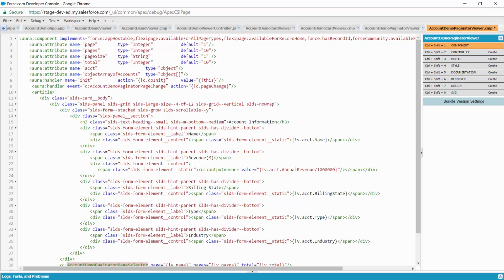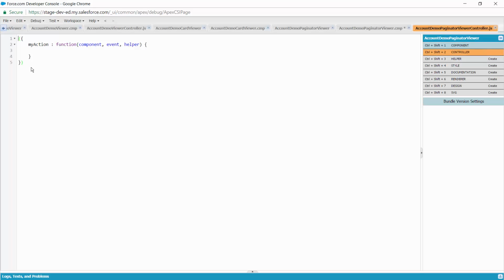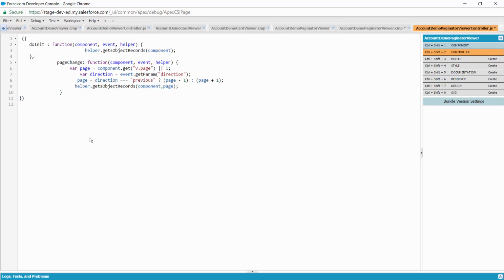Now we're going to implement the controller by clicking on the controller button on the right-hand side. I'll remove everything out of the window and paste in my code. So here again is the doInit function and the page change function that's going to fire using the event right here. It basically keeps track of the direction you're going, either forward or backward. Well, that's actually previous and next, but you get it. Okay, cool.